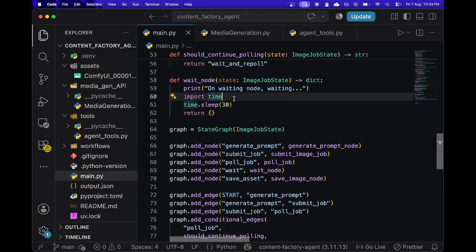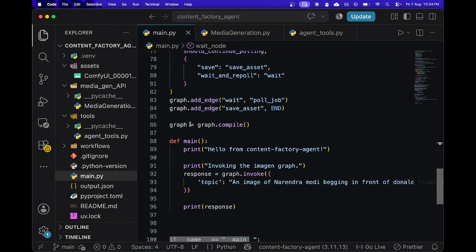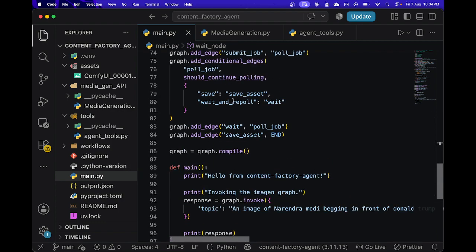And here is the wait node. It does nothing, just sleeps for 30 seconds, because we don't want to keep sending requests to the backend. So after the wait node, it is necessary to add an edge which will return us to the polling job node, so that it can create a loop.